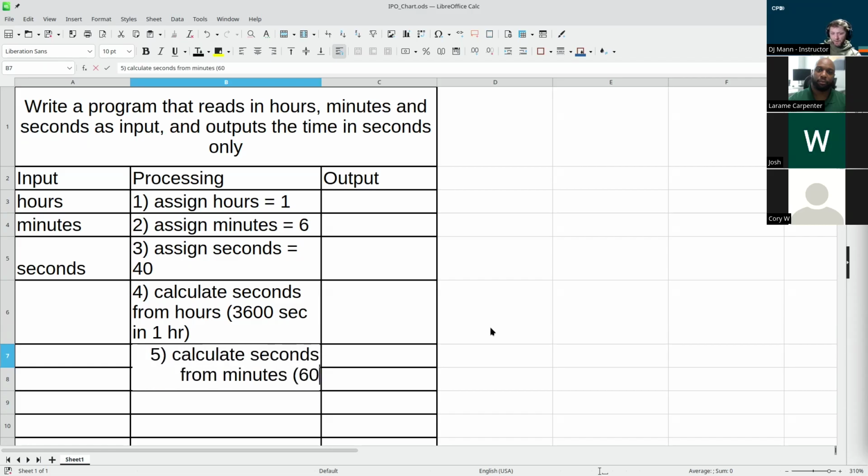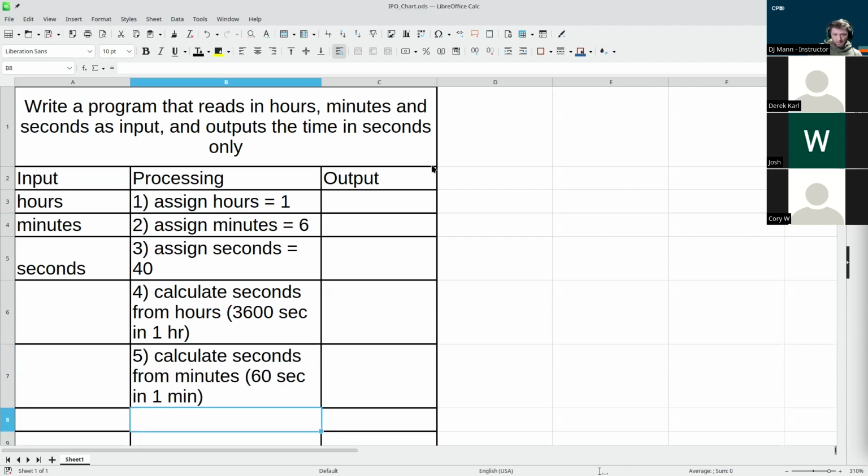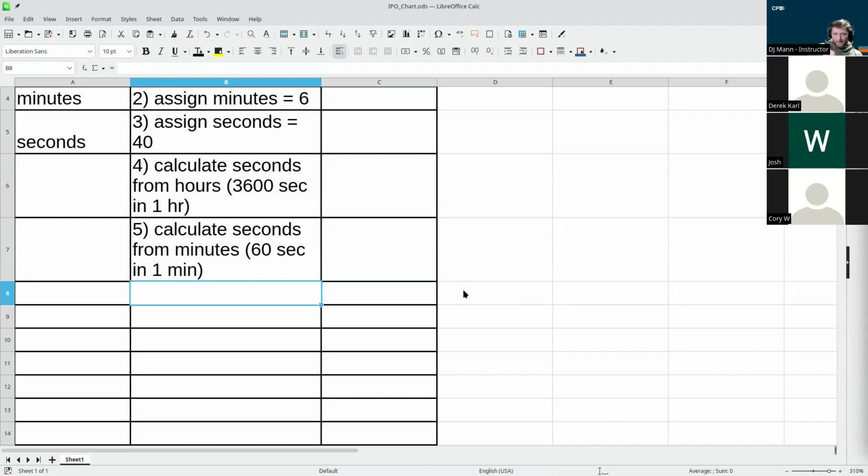And again, you put your 60 logic right in here. Yep. I'm probably trying to skip ahead by asking that, but I'm just curious what the outcome is. So now, what is the next step? You probably have to combine all the seconds together.